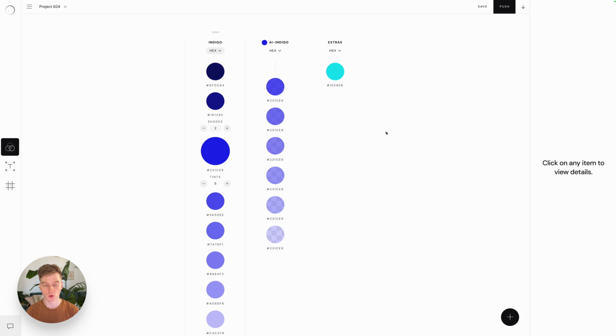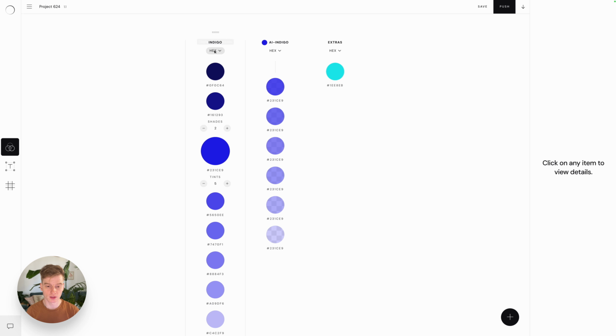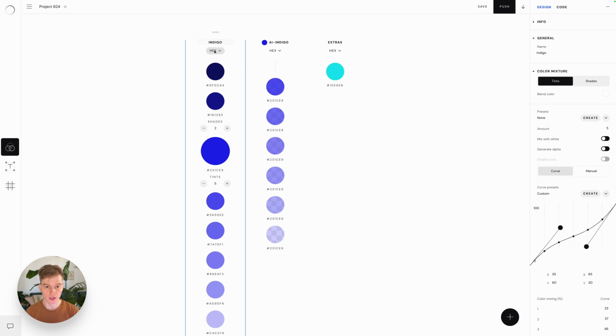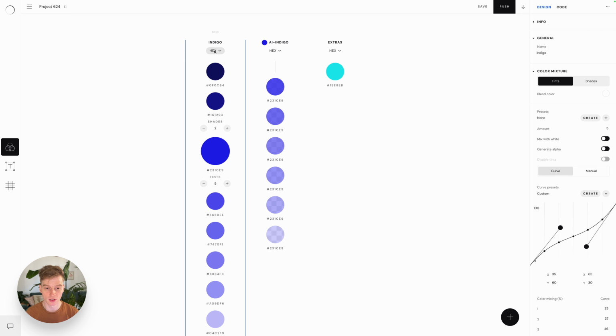So let's see, guys, what you can do actually inside the column. Inside the column we have also different view modes. So let's see what you can do with this column. Let's click on this drop down and we see different view types that you can display. So here we have the HSL, HSV, RGBA, opacity, blending, whatever, different things.